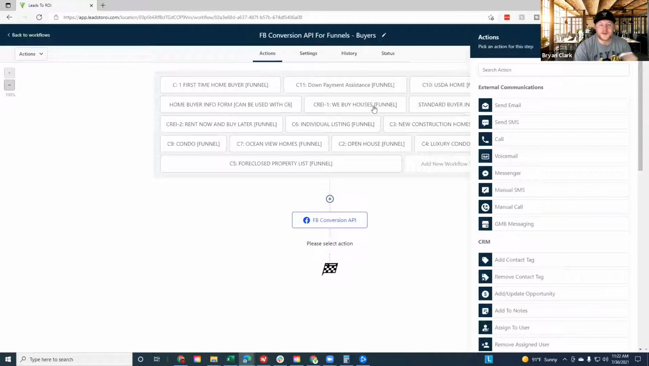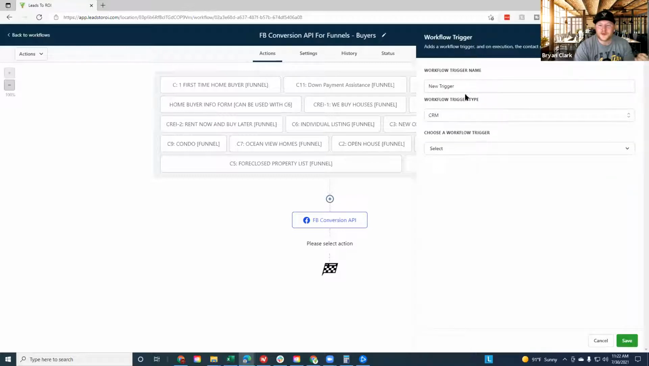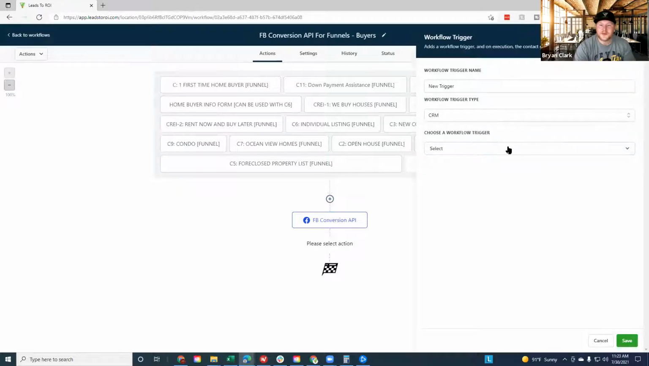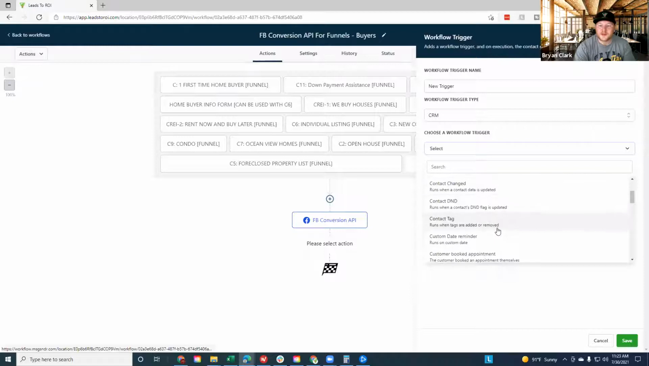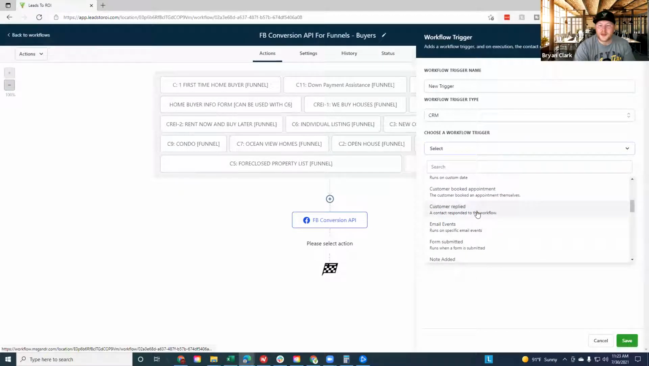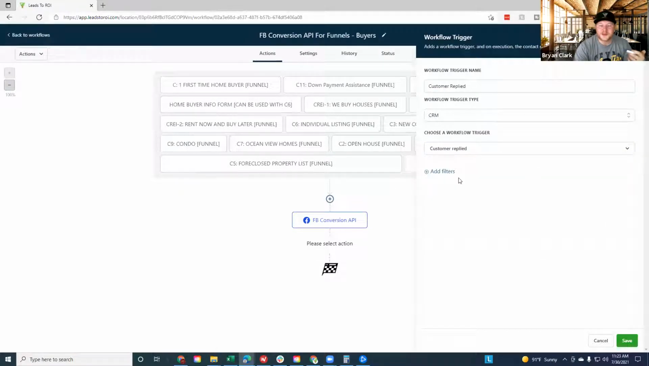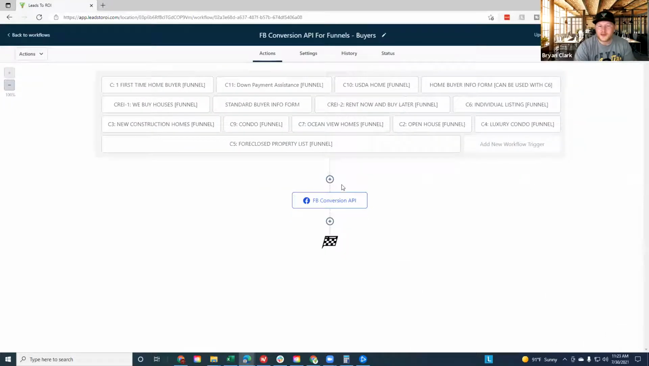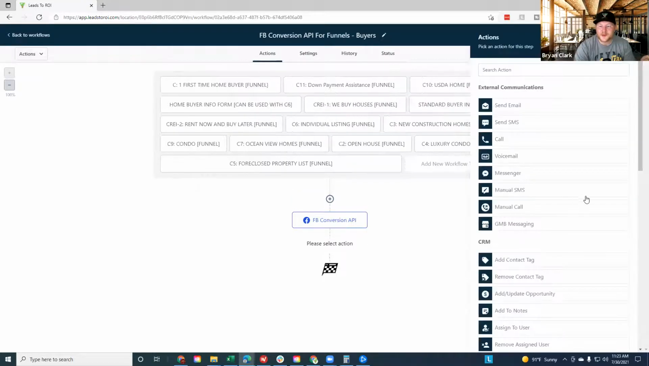So you could set up a trigger in the platform, from Facebook, with a drop down. This is actually from a lead submitted, so we'd have to do it from the CRM, from a new message. You could set up customer replies, and set up that filter that it comes from Facebook. From doing that filter, we could have a Facebook message respond automatically to them, so that we can stay in contact with those folks.